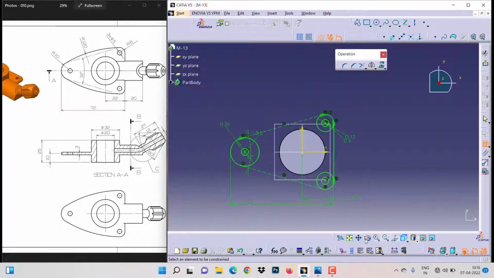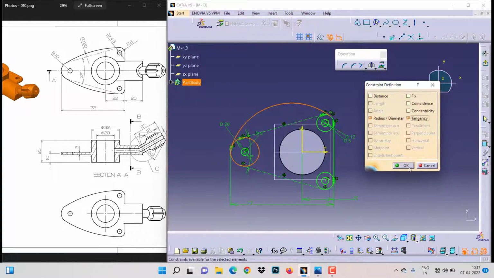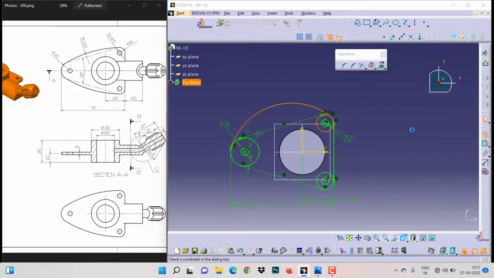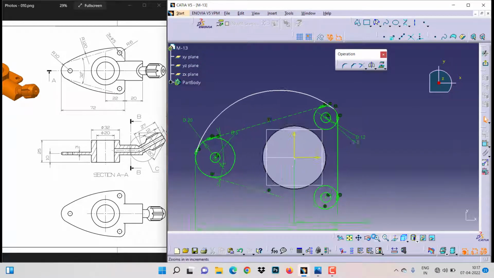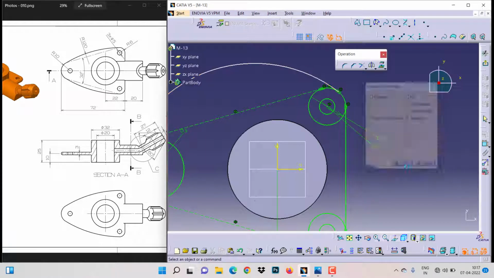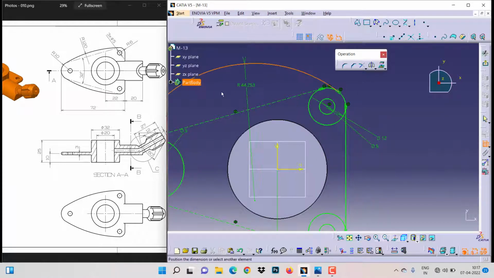Everything is done. The only thing left is to connect this with an arc of radius 120. For that purpose, let us go with the 3-point arc, then we will connect it. Add a tangency constraint, then give your diameter or radius. Give the dimension, so the radius is 120. Mention that.